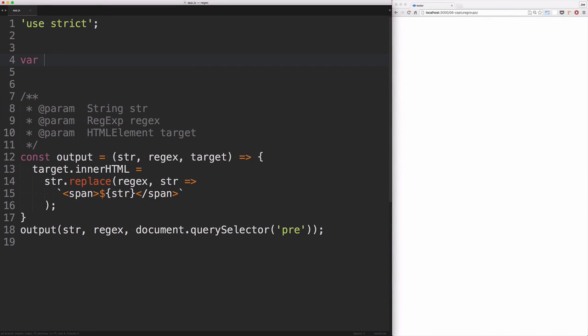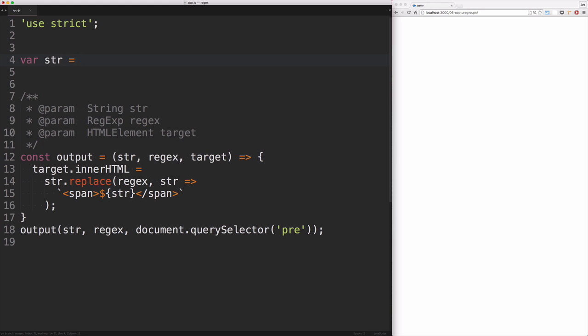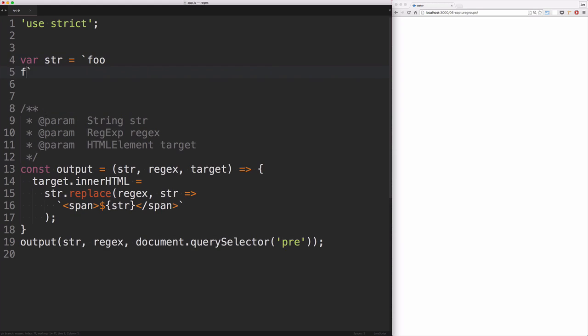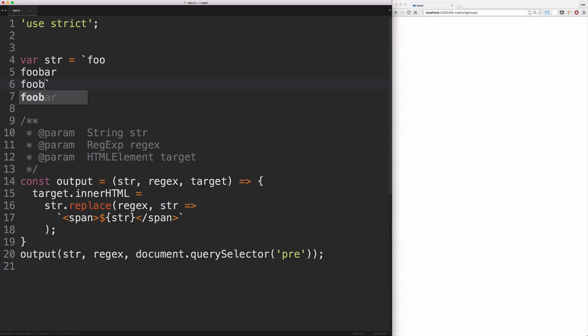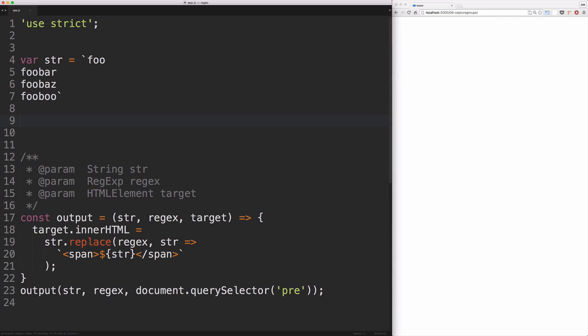Capturing groups allow us to group together parts of our regular expression and then apply quantifiers to those groups of characters. So let's go ahead and create a string here, and we're going to say foo, foo bar, foo baz, and foo boo. So in our regular expression, let's say that we want to capture foo bar and foo boo.